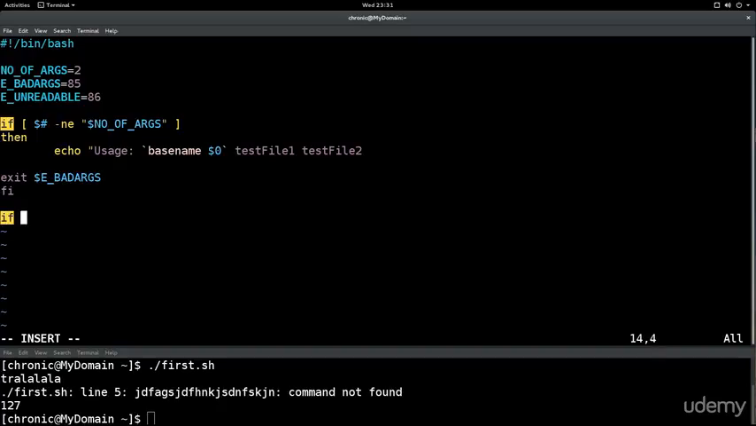Anyway, let's go ahead and type in if, double brackets, exclamation mark, -r, quotation marks, $1, close quotation marks, or exclamation mark, -r, $2, and let's go ahead and close this. Then, okay, should be fine if I didn't mess anything up here. Okay, it should be fine.